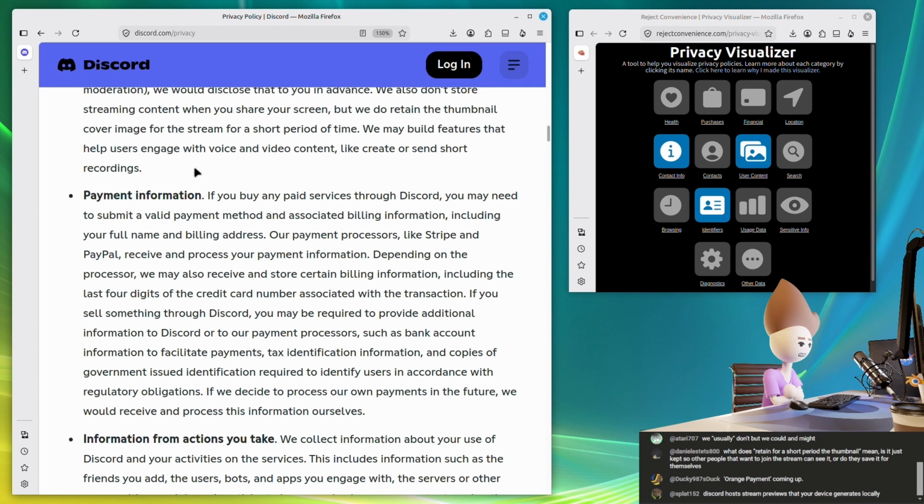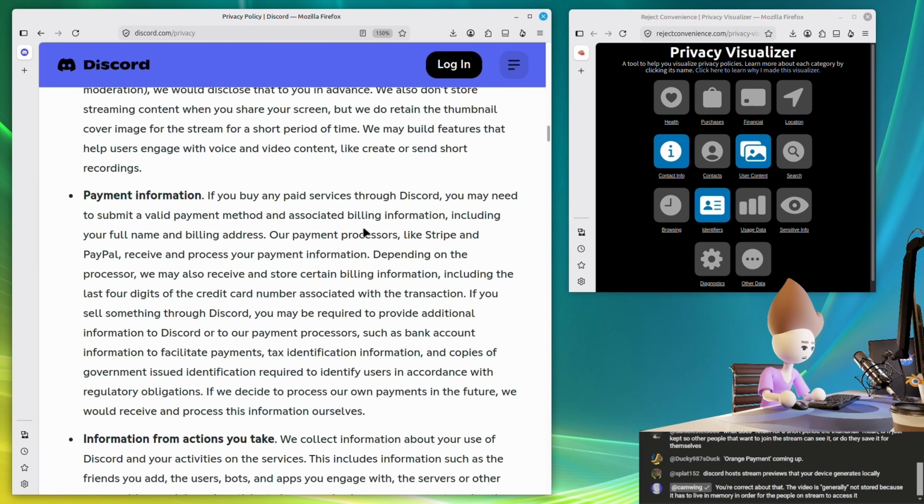Payment information. If you buy any paid services through Discord, you need to submit a valid payment method and associated billing information, including your full name and billing address. Our payment processors, like Stripe and PayPal, receive and process your payment information. Depending on the processor, we may also receive and store certain billing information, including the last 4 digits of the credit card number associated with the transaction.